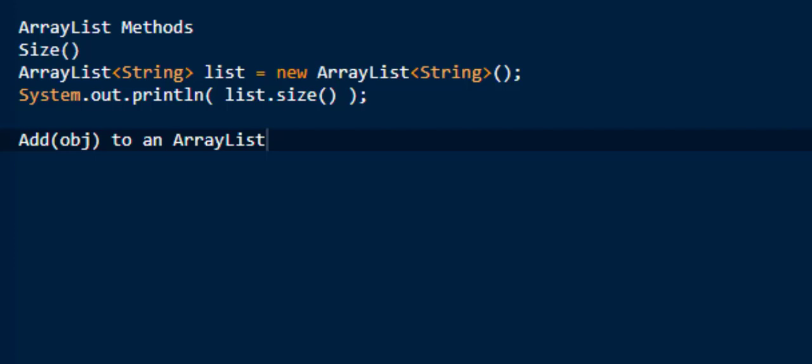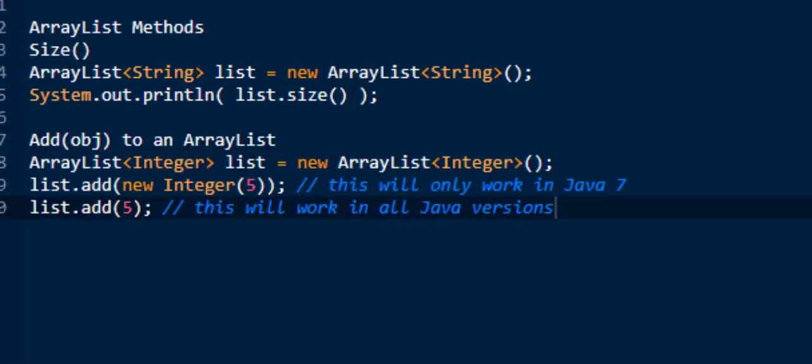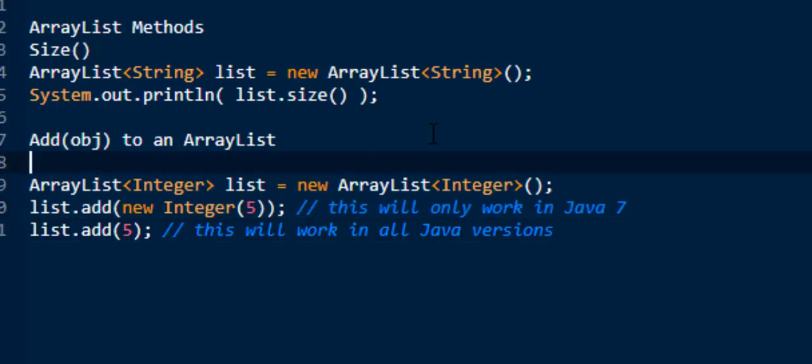Another method is add obj to the ArrayList. We can add values to the ArrayList by using add obj, which will add the object to the end of the list, just the way we join the end of a line to board a bus. Here, when adding integer objects to the list, we can use the integer constructor, like add new Integer 5, in Java version 7, which is used for the exam.